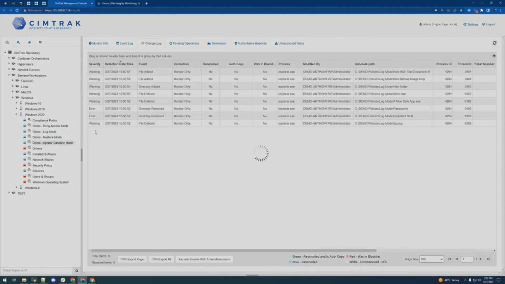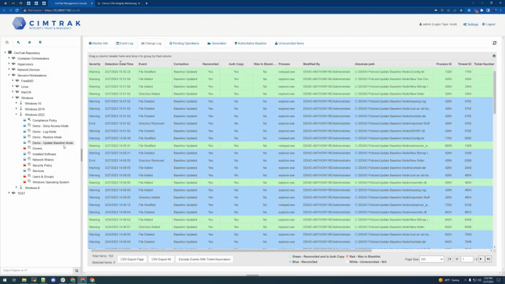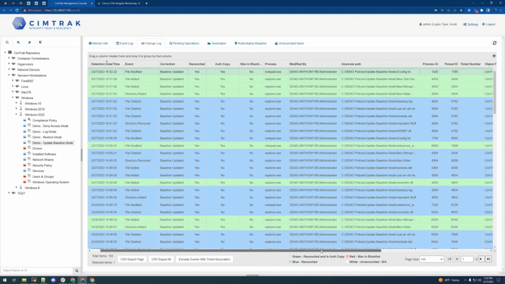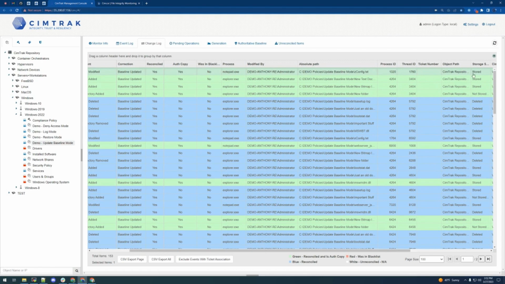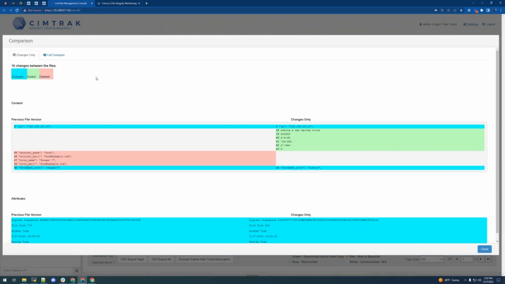All of these changes are found in the changelog for this monitoring policy. Again, the deletes, the adds, the modify is now here. The same information, the who, the what, the when, the where, but now this change I made with Notepad, because in this mode we're storing the content, now I can compare against the previous state and see what changed in the file side by side, line by line.